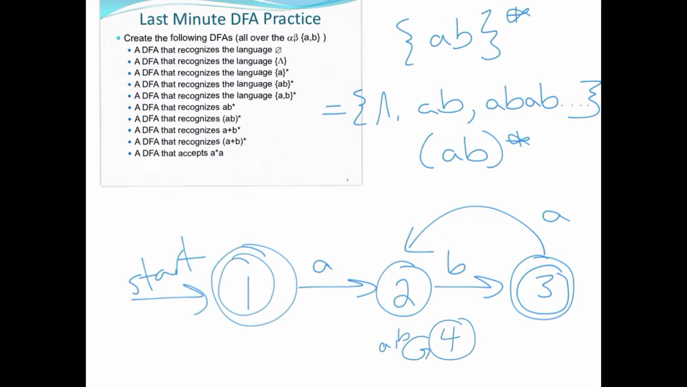And if I'm at state 1 and I see a B, I fail immediately. If I'm at 2 and I see an A, I also fail. And if I'm at 3 and I see a B, I fail. So that recognizes all the strings that have 0 or more ABs in them, and that's it.